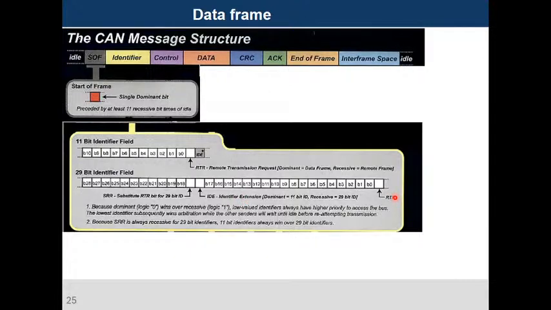The remote transmission request is mainly used when one of the nodes requires data. With zero data bytes, it will transmit one message with RTR enabled. Then the respective node will transmit the message from its sensors, and those values will be taken to the expected node. That's the main usage of RTR.